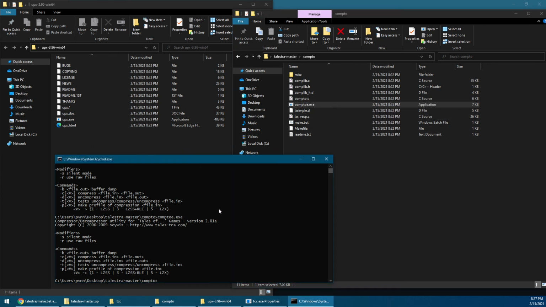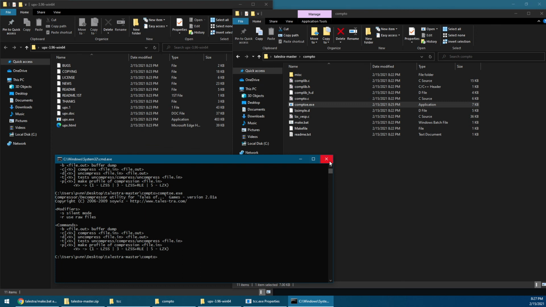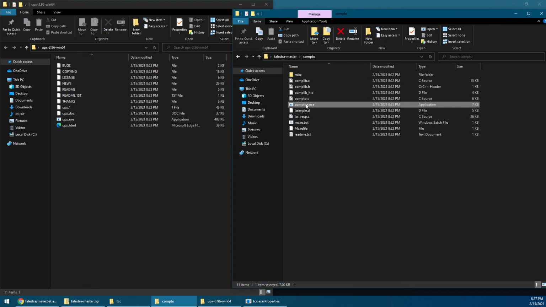It might run faster, but in this day and age with SSDs and all these fancy hardware, you don't actually have to do this. It's just optional by following the steps. But that's it. That's how you compile and get compto.exe.